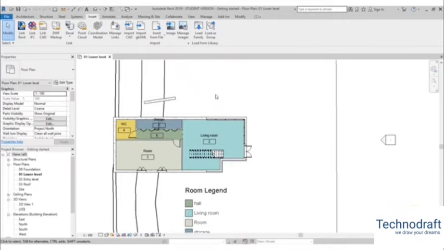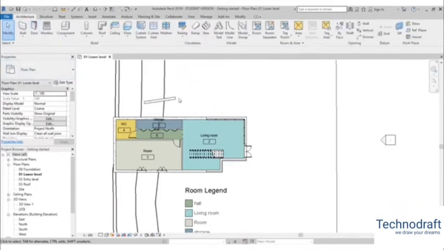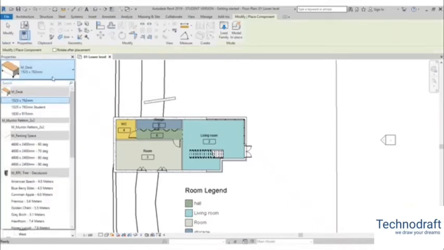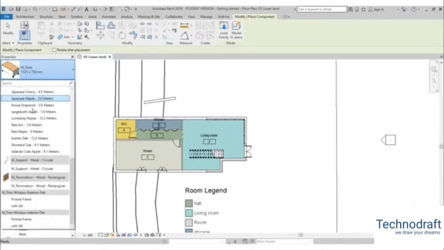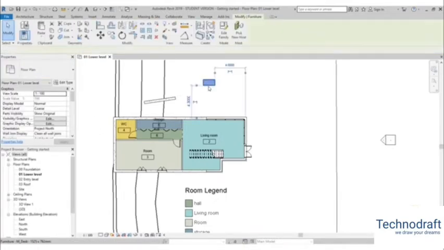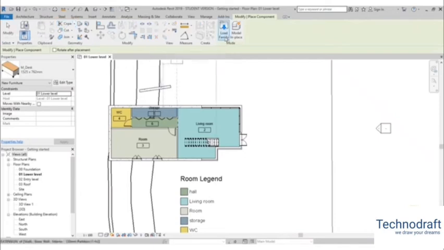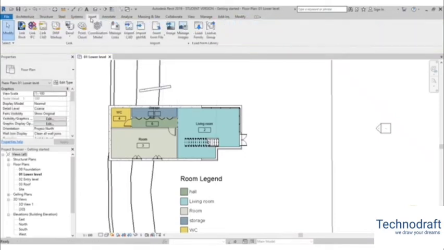For that, what you need to do is go here to the component and see what you get. As you can see, with components we have got a desk, which I'm not really sure we need. Then if we scroll down a bit, we don't really have anything that we would like to use. So let's load in some furniture families that we can actually use. You can either go to component and then load a family, or another option is to go to insert and then load family.